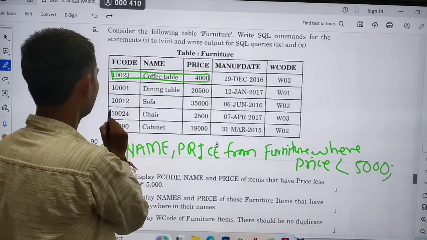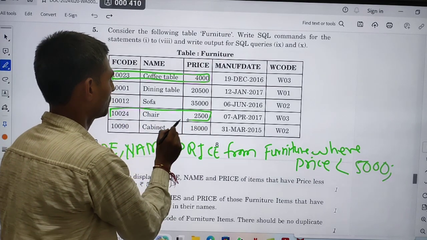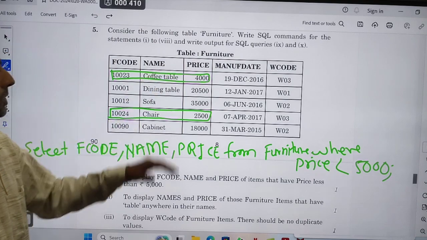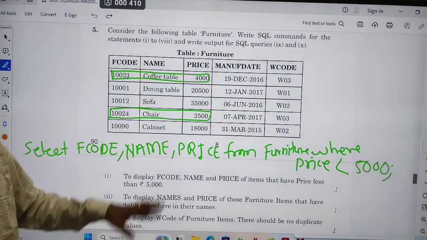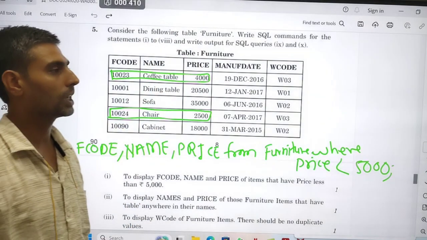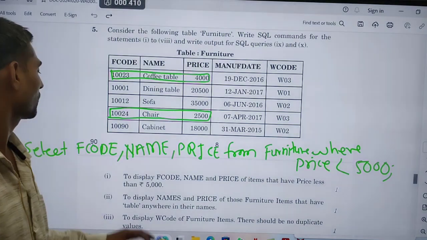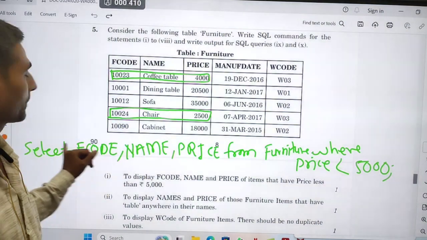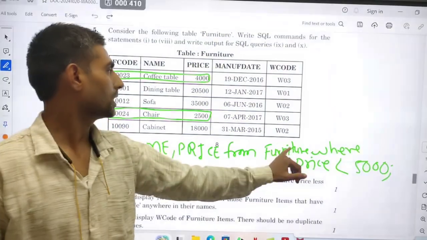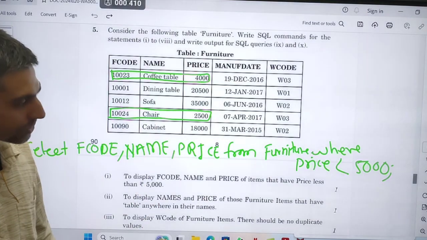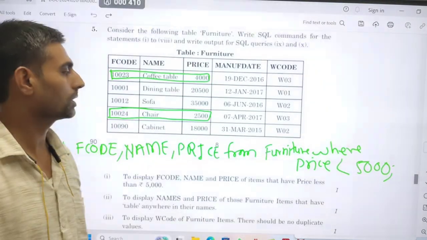So it is going to show me these two values. Practically we can write the SQL command, and if we write the same command, it will give output like this. In this approach we can solve the question.